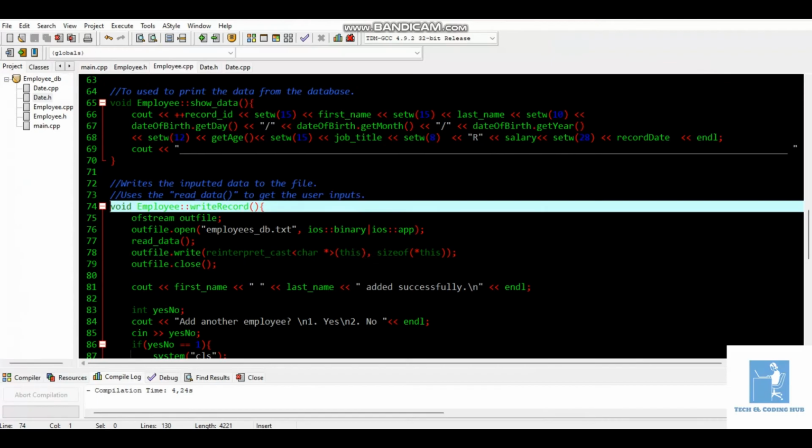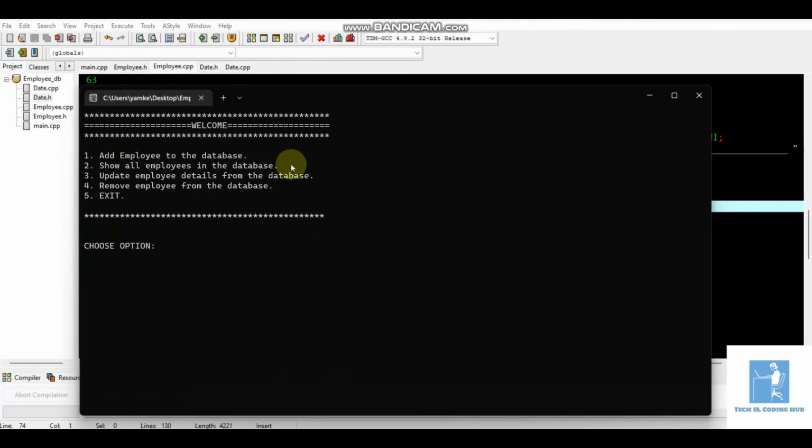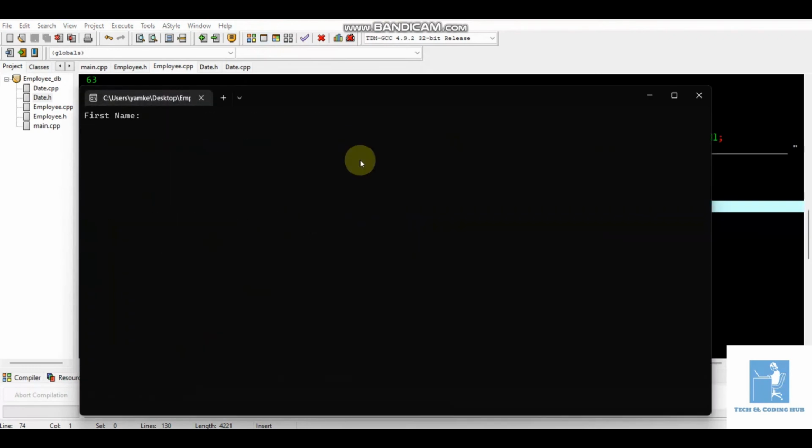Then now let me run the program again and add maybe someone in this file here. Now welcome. Now let's add someone here. Let me add Mgela.